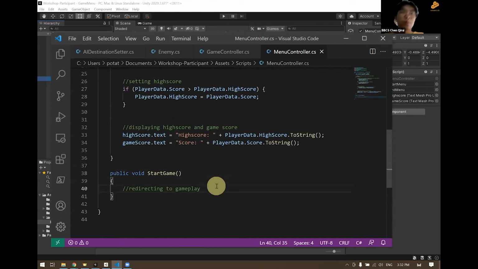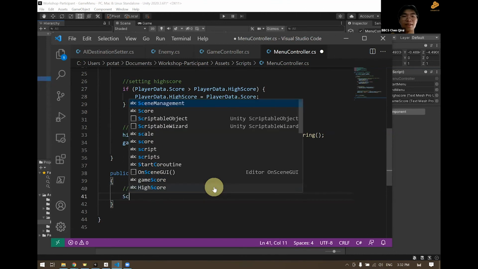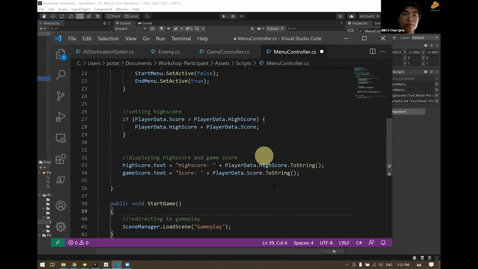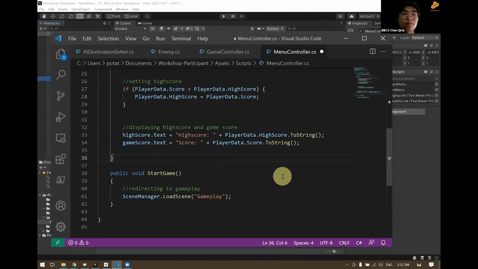Then we also need the buttons to, when we press the button, we need to redirect to the gameplay. So this function does that exactly. So it's actually just a line. It's just scene manager. Load scene and you just load the game plays. Okay. So that is the menu controller.